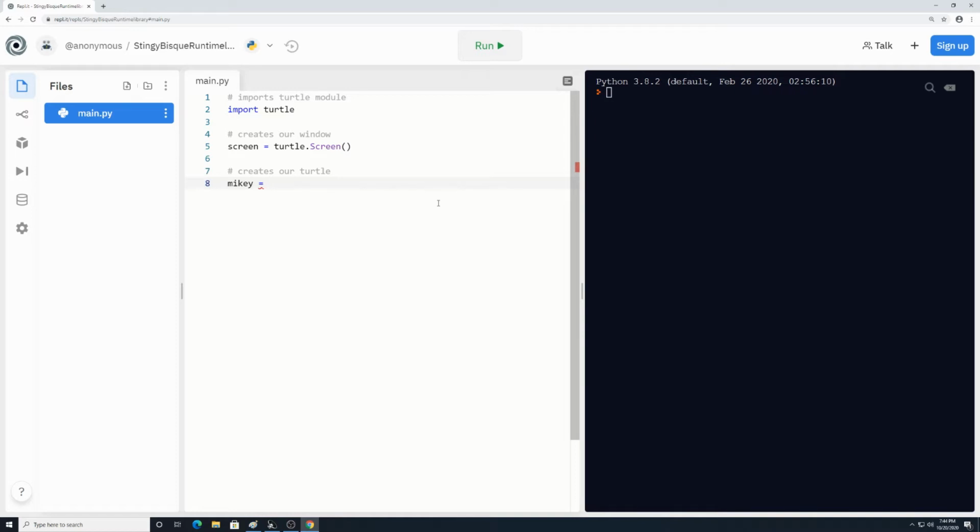So Mikey on here, and Mikey is equal to turtle dot capital Turtle, parentheses. Here we go. Last part I'm going to do here is put a pound sign. I want to have a comment on here, closing the window by clicking the mouse button. And that command in Turtle is screen dot exitonclick, empty parentheses. Alright, here we go.